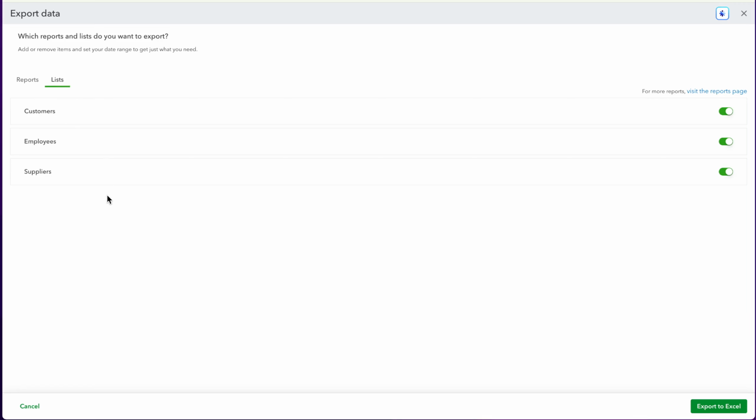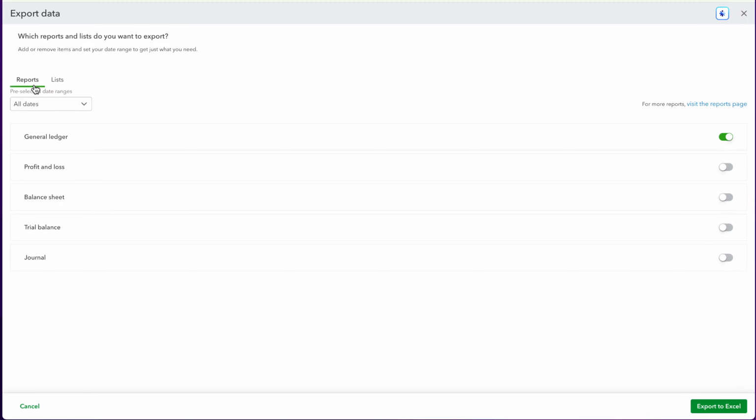Once you've identified the type of data you need, it's time to make your selections. You'll notice checkboxes next to each item in both the reports and lists sections. Simply check the boxes for the items you want to export. For example, if you only need your profit and loss report, you can select just that. Or, if you need multiple items, feel free to check as many as you need.